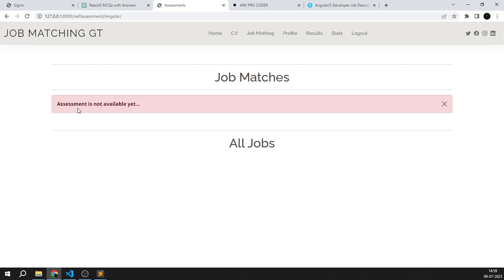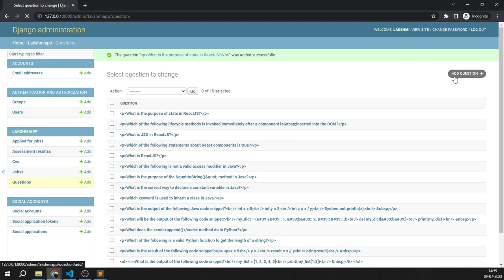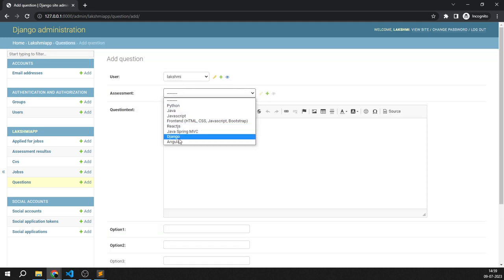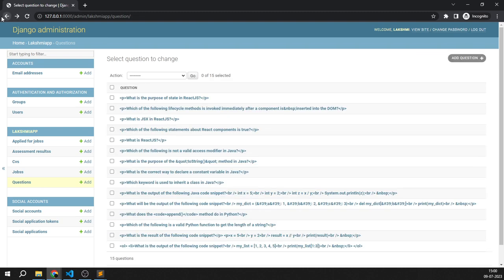If I click onto that, you can see assessment is not available yet, until and unless questions have been added by the admin for the assessment from here. So now if they want to add it, they can select the user, and same things go on. They want to add Angular. Make sure you are adding at least 5 MCQ questions for any of the job roles. Okay, so that is one of the important points I wanted to say here.